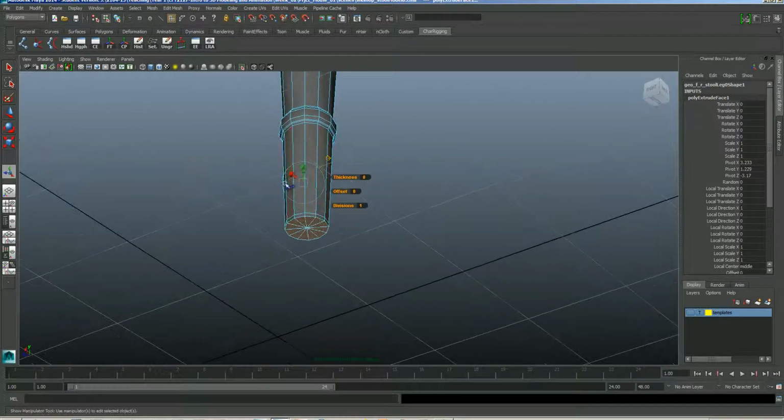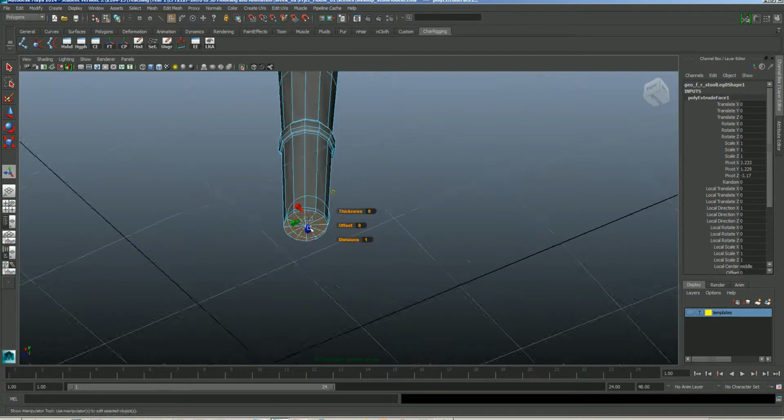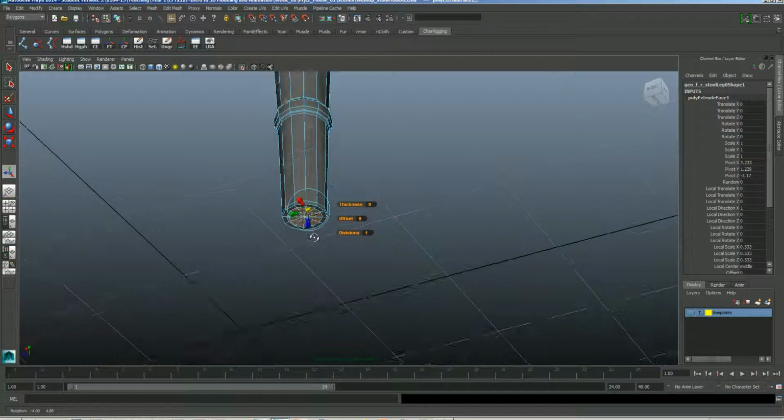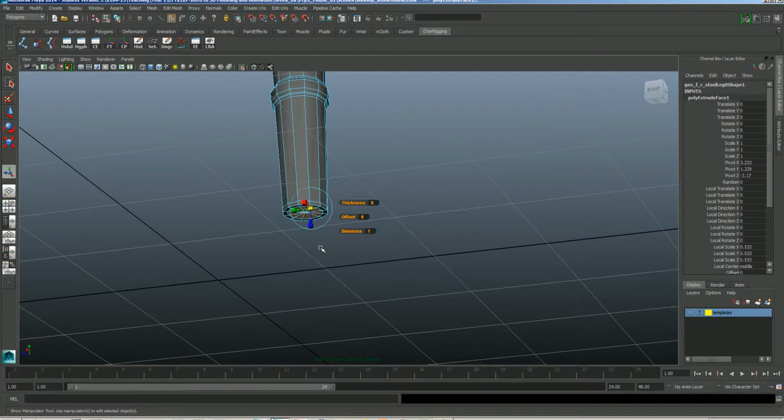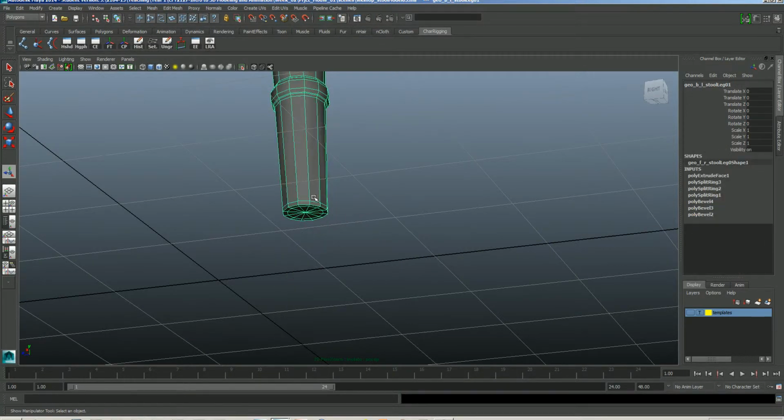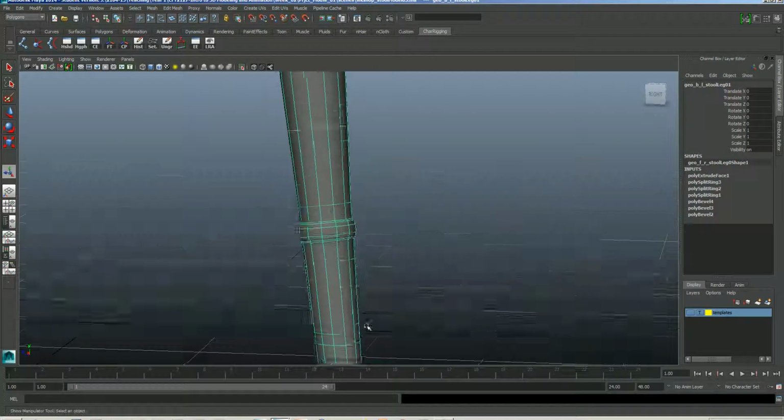Let's try it. So I'm going to go into the scale mode of this. There we go. And just scale this in a little bit, just like that. And that will also act in tightening that bottom edge up some more.